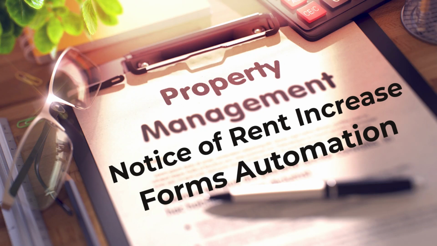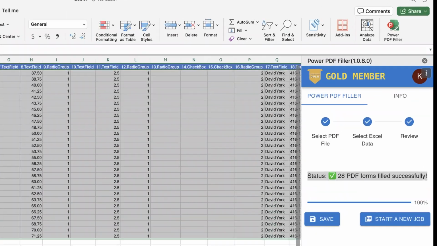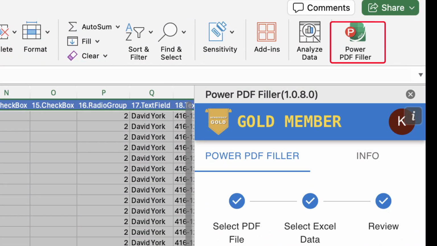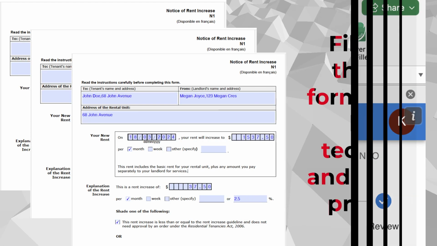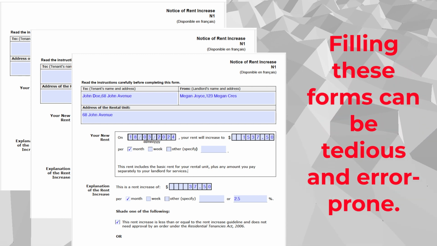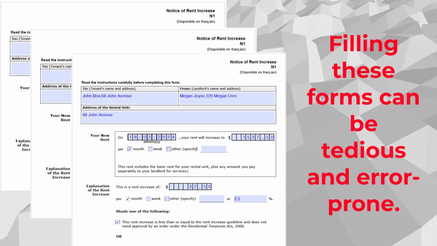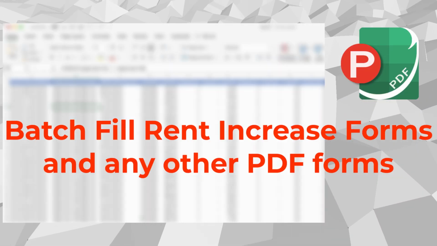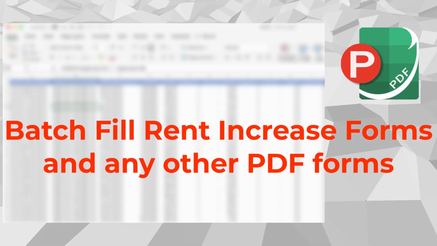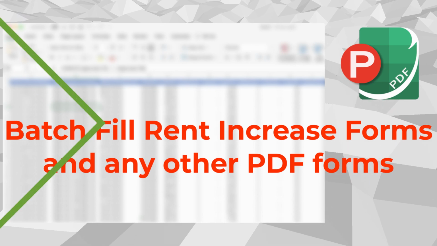In the fast-paced world of property management, efficiency is key. Meet Power PDF Filler, your new partner in streamlining operations. Say goodbye to the tedious task of manually filling out N1 rent increase forms for each unit. Power PDF Filler automates the process, saving you time and reducing errors.